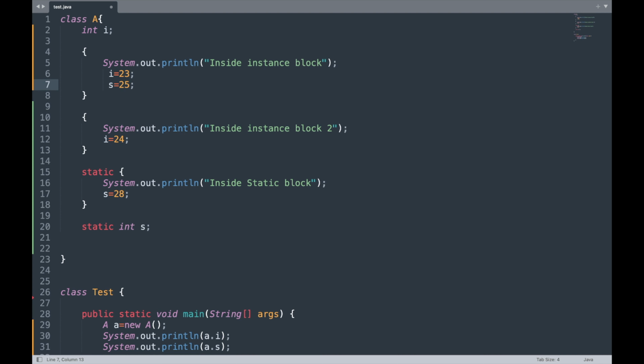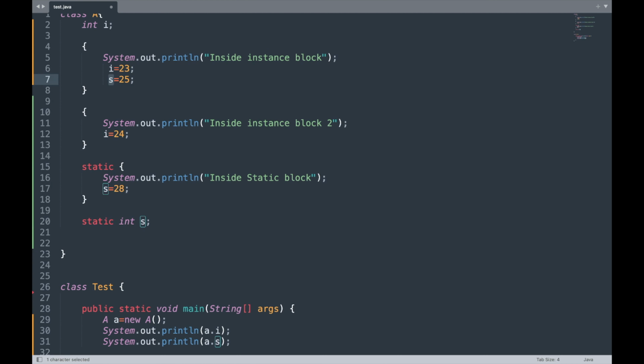The first thing you must remember is that your static block is executed before the instance block, irrespective of its position in the class. Even though it is written below the instance block, our static block is executed first. That's the reason we had the output inside static block, then the statements inside instance block and inside instance block 2. Next thing you need to remember is that your instance block can access the static variable, but vice versa is not possible. That is, you cannot access the instance variable from the static block. If I try to do so, I'll get a compilation error.